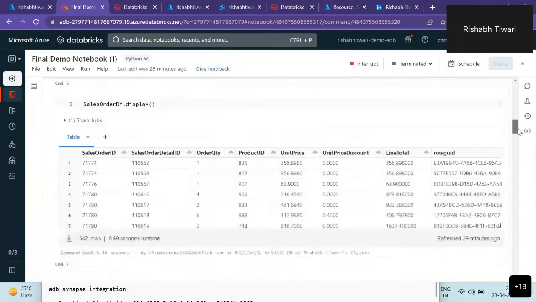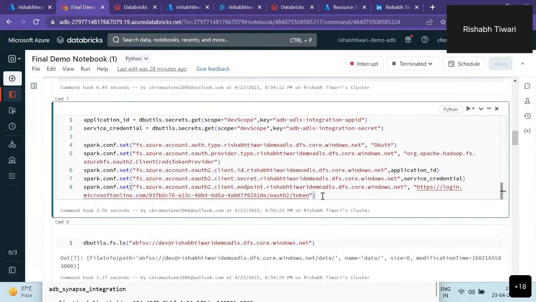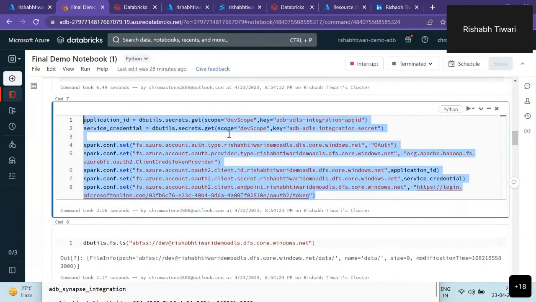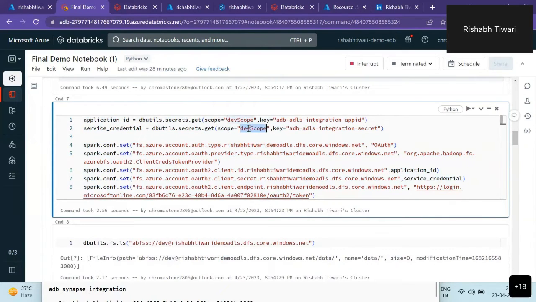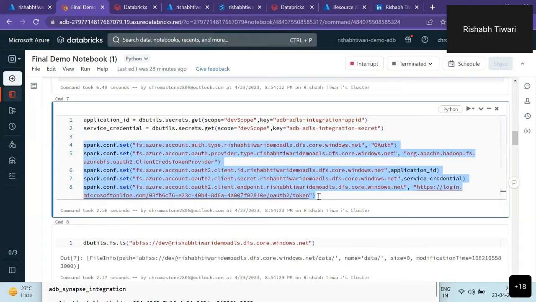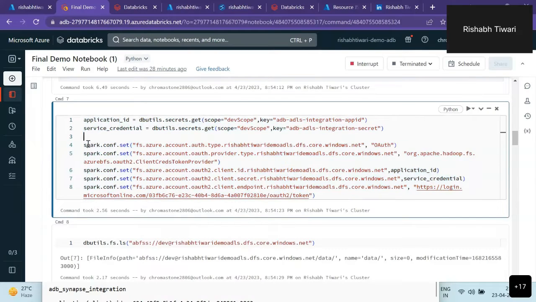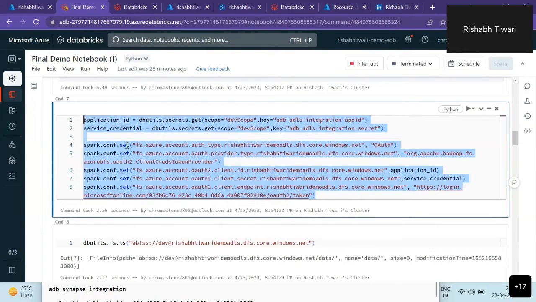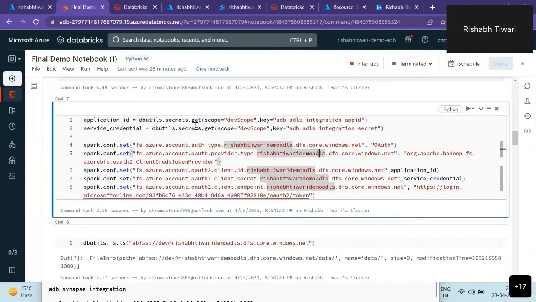So what we are doing, we are setting the authentication rules here. Again, if you see, we have dev scope, that is our key vault, and then we are giving ADB ADLS integration app ID, ADB ADLS integration secret, and we are setting a couple of Spark configurations. Again, we are here using tenant ID. This thing is pretty standard. You don't have to mug up, you don't have to just remember it. You can find it on the Azure documentation. It's just that you should know how this code is working, so you should not be confused.